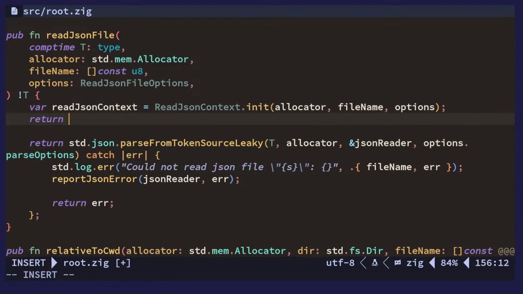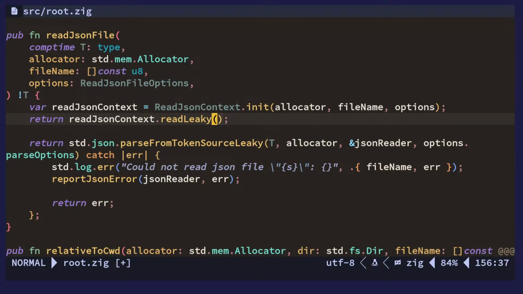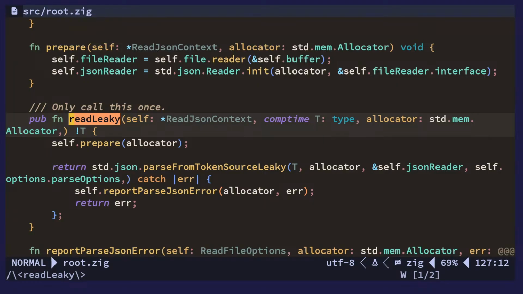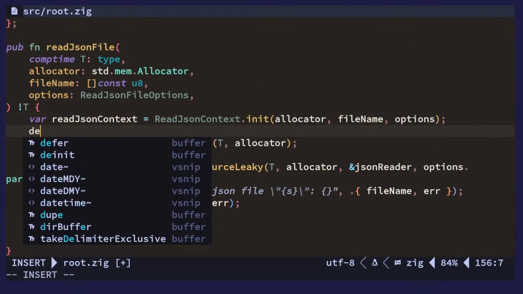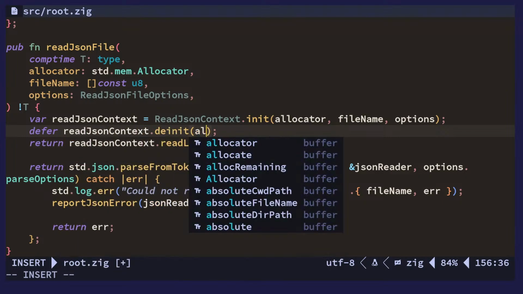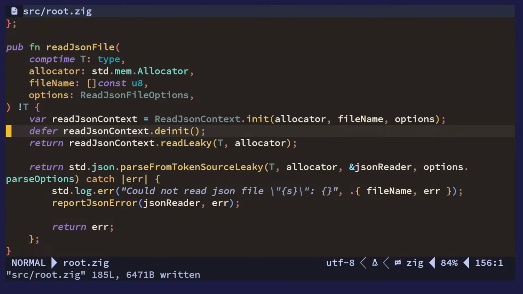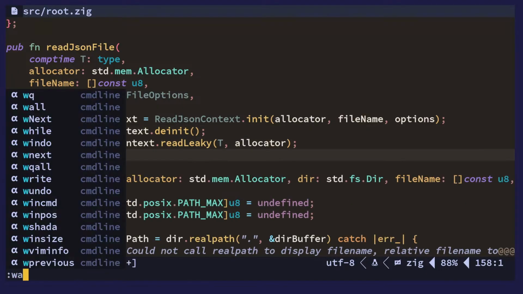And now we simply return this read leaky. Well, we also need to do... no, we don't need to do prepared because we're doing it in here. Read leaky T. Allocator. I think that's it. And then we also defer deinitialize. Maybe do we need an allocator here? No, we don't. Cool. So now we can remove this. There we go.